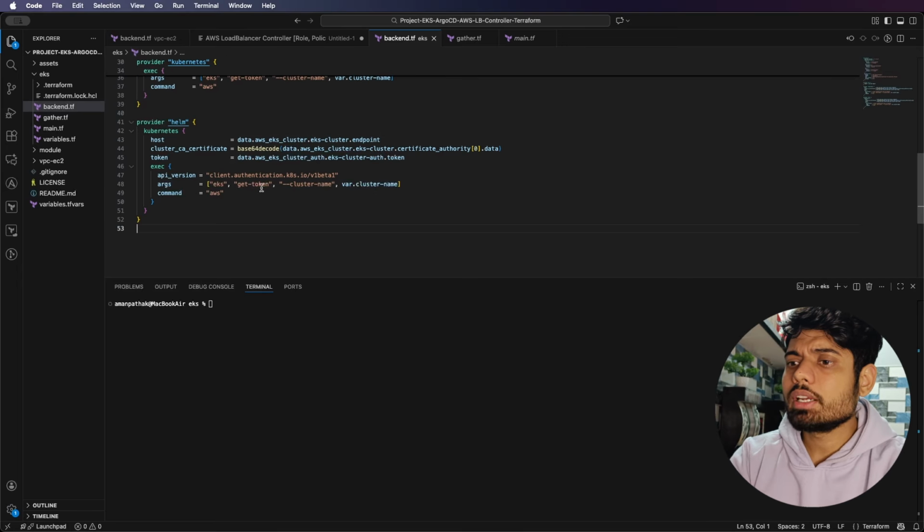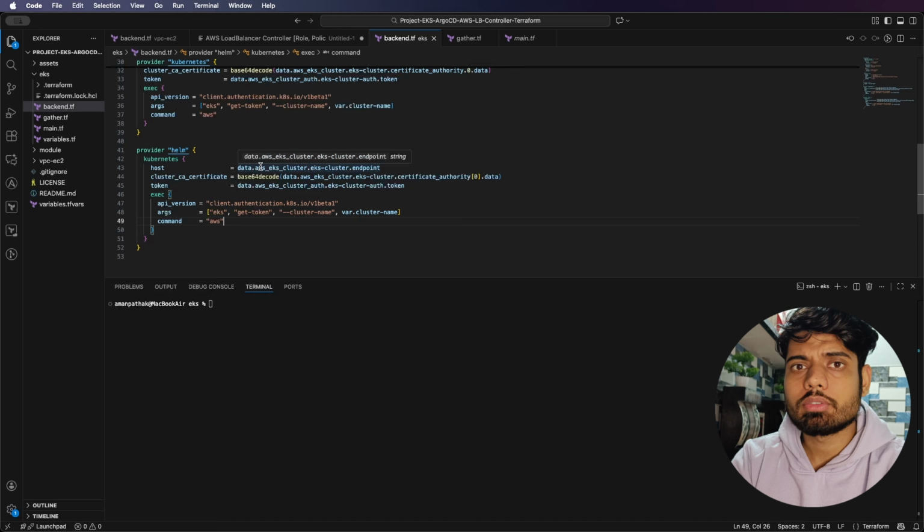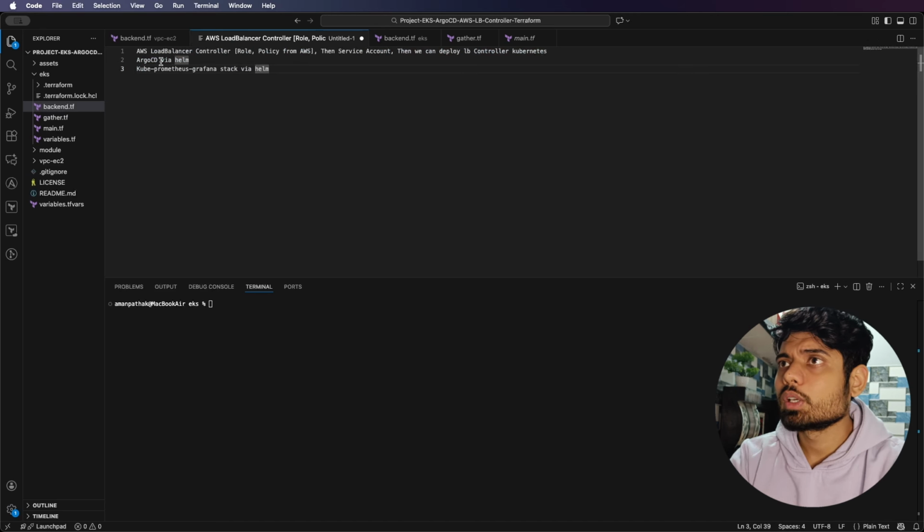After that, as the backend part has been completed, now we have to move forward to configuring our load balancer controller on our Kubernetes cluster. For that, we have to create the role policy from AWS, so we are going to use the AWS resource. Then we will create the service account on Kubernetes on EKS. For that, we have to use the Kubernetes provider, and then we will deploy the LB controller using Helm.